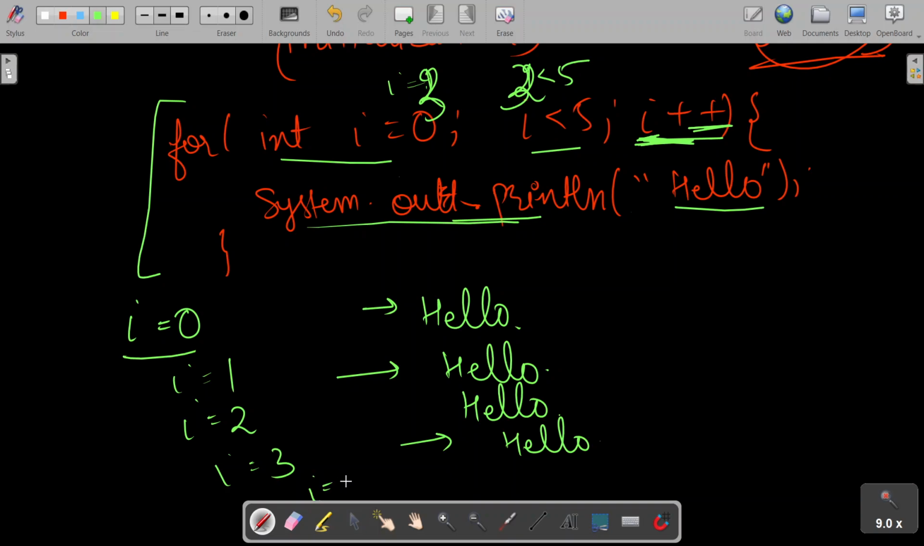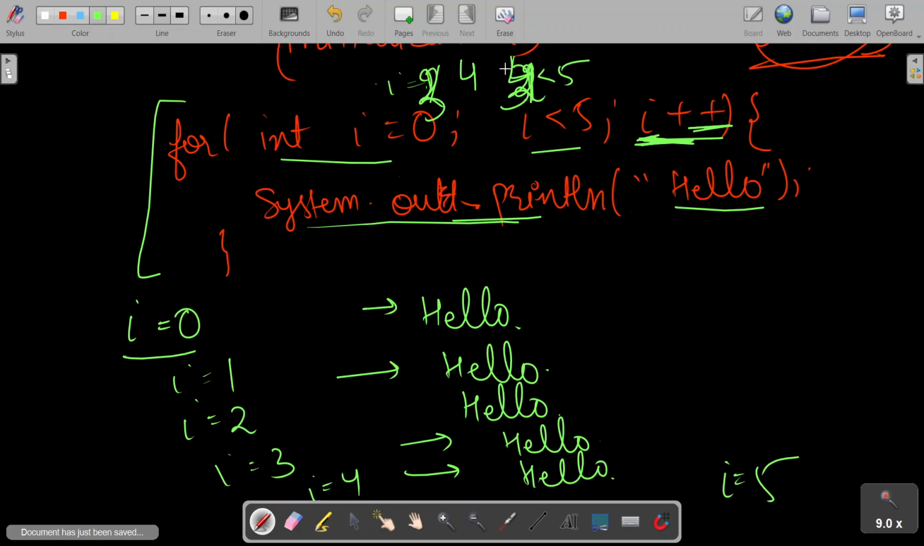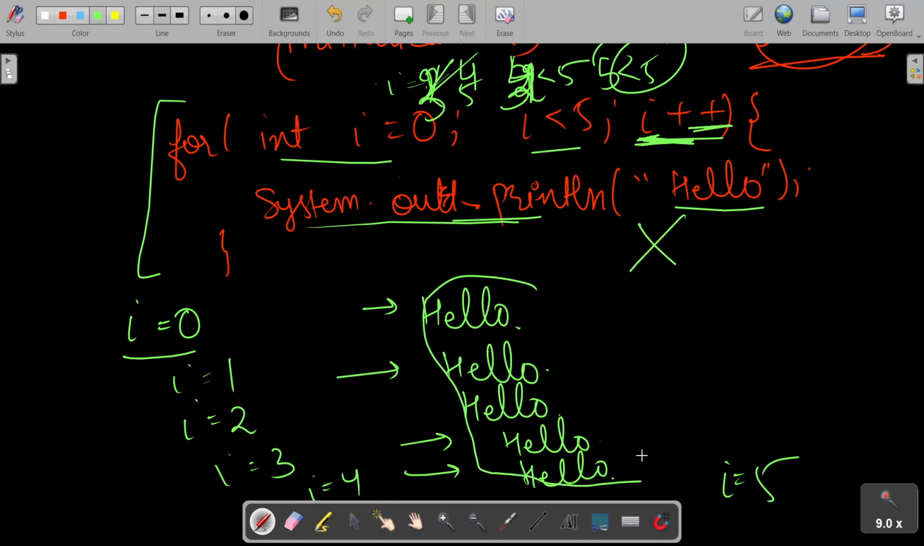i equals 4. Now our i value is 4 and 4 is less than 5. So we'll print hello. Now our i value is 5. But is 5 less than 5? No. So we will not print hello again. So this will be our output. It has printed 5 times when we started the loop from 0 with the condition less than 5.